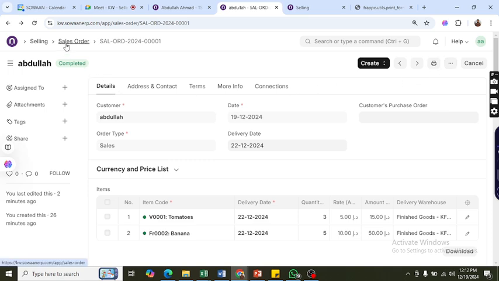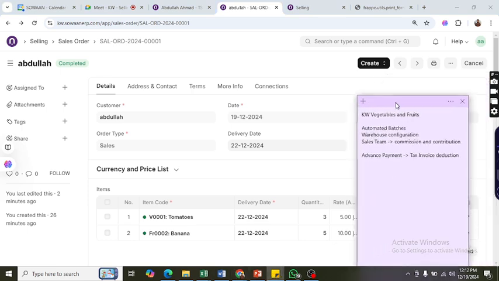See, so you see that after making the deliveries, after creating the sales invoice, after taking the payment from the customer, my sales order is standing in the completed state. Means the complete transaction, complete selling has been done. If you have any question associated with this cycle, you can ask at any step.